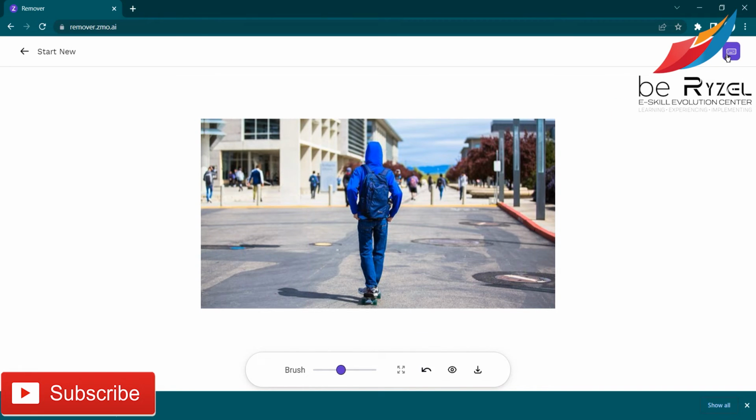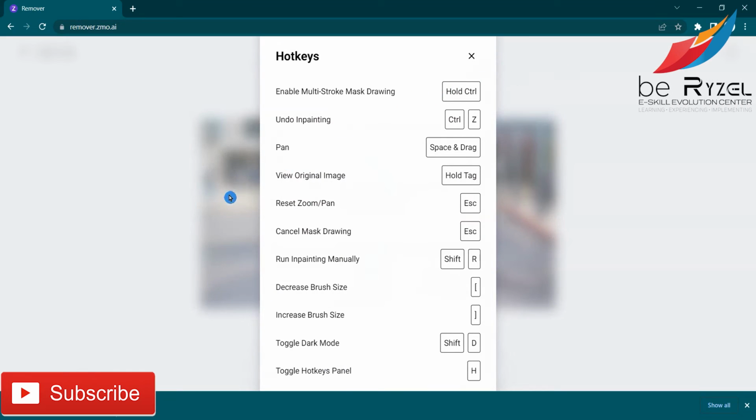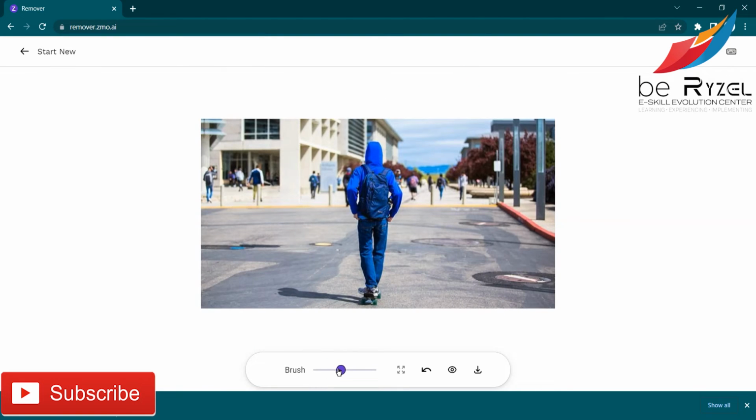Here's an undo button and here's the hotkeys button. You can see all the hotkeys like undo inpainting, pan, view original image, reset zoom pan, and etc. You can also increase and decrease the brush stroke.